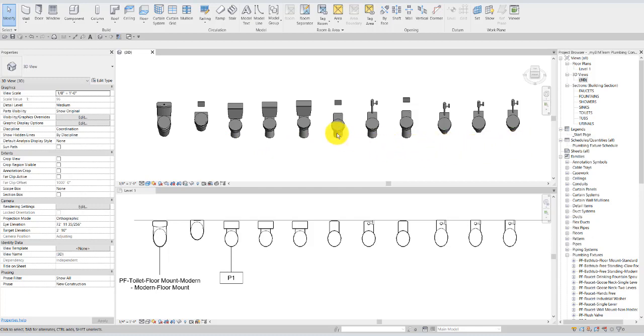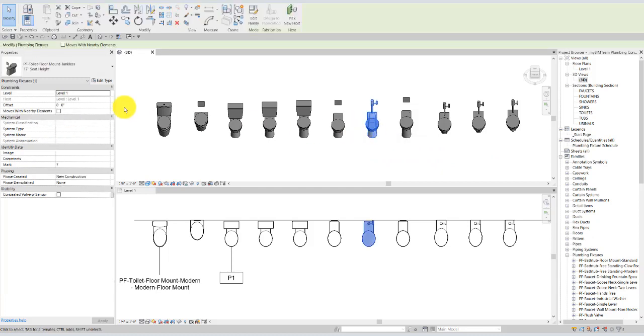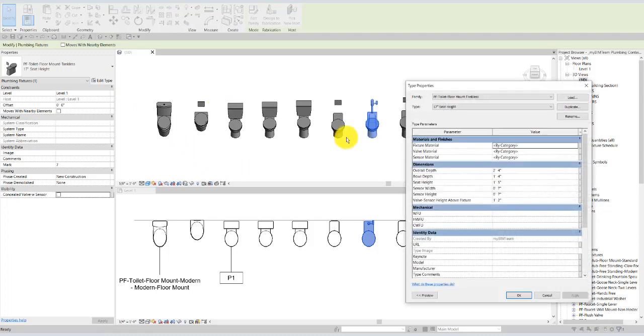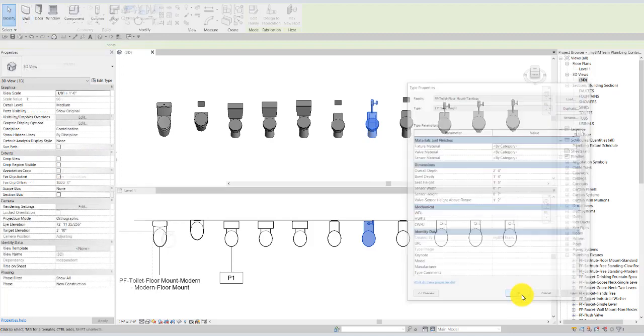For the floor and wall mounts without the tanks, we have options at the instance level to have either the exposed valve or the concealed valve with sensor. If you want the concealed valve with the sensor, you just check the box, and to get the flush valve, you just uncheck the box. And then at the type level, we have parameters for the materials and the overall depths, seat height, and then some sensor and flush valve dimensions.